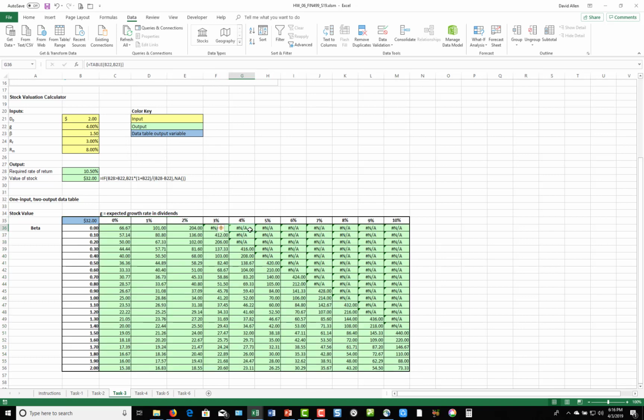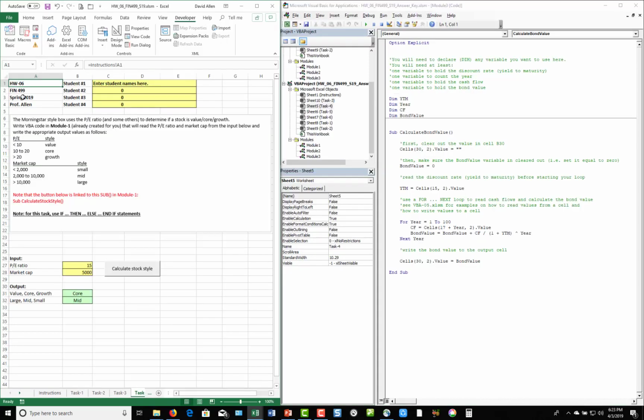Again, notice that some of the values are returning NA, and that's because of our formula here. For high growth rates, it could be higher than the required rate of return, and so we cannot calculate the stock value for those combinations. This concludes task number 3.